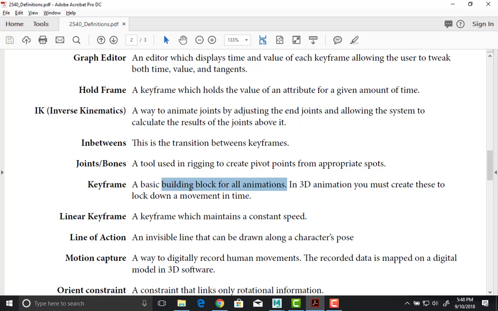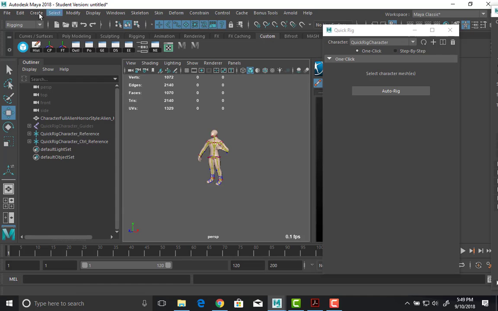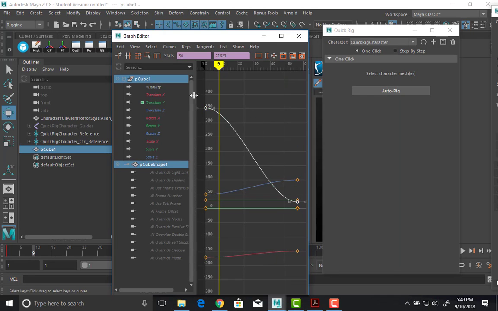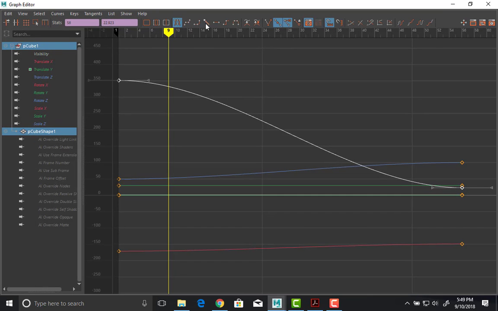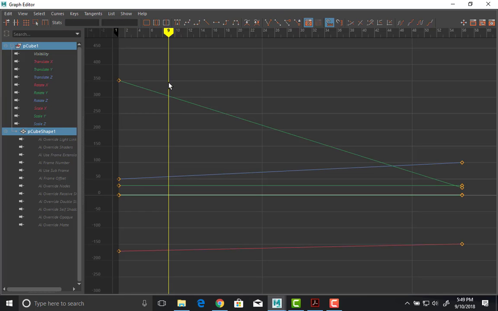Keyframes are the basic building blocks of animation. We know what that is. A linear keyframe is, whoops, create polygon, cube. I'm going to set a key here, go up, set a key. There we go. So linear just means it's going to go straight. There's no interpolation. It's going to evenly distribute each of those amounts.